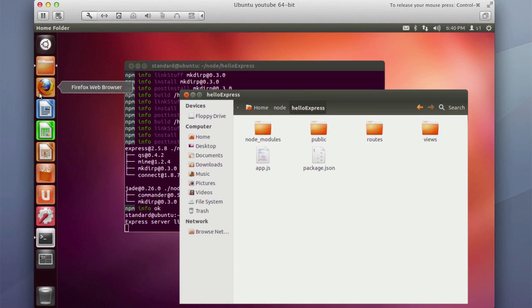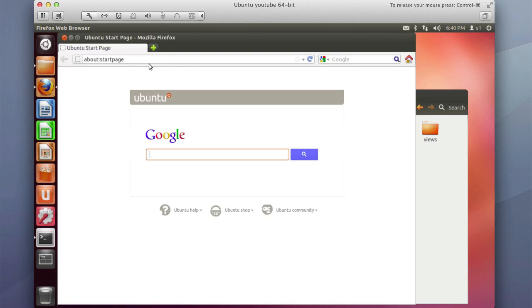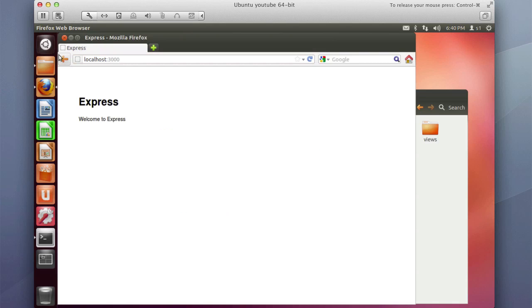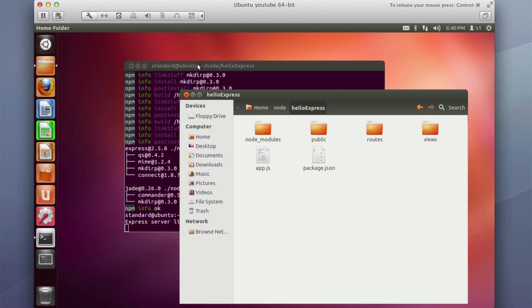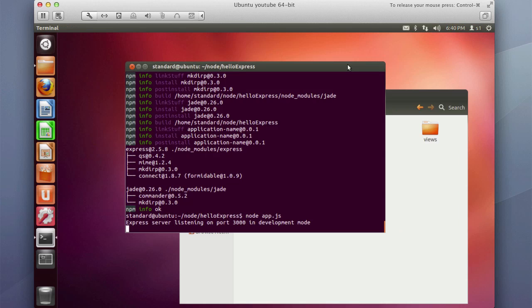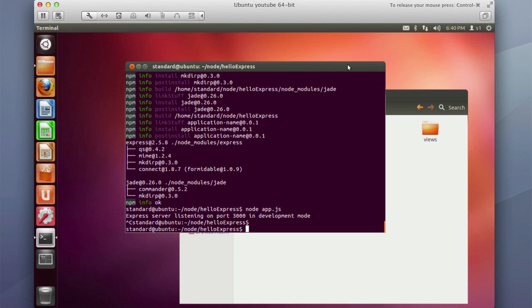If I go to my browser again and type localhost, this time it used port 3000, and there it is. It says Express, welcome to Express. Again, I can come back in here and hit Control-C to stop the server.